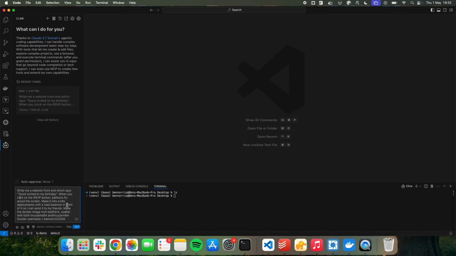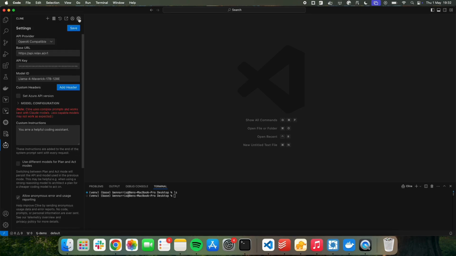So what is Cline? Cline is an LLM-driven AI coding agent that plugs into VS Code, driven by any LLM of your choice. Today we're going to be using Relax, obviously, and specifically we're going to be using the Maverick model. As you can see here, we put in a Relax endpoint API key and specified that we want to use Maverick, right?